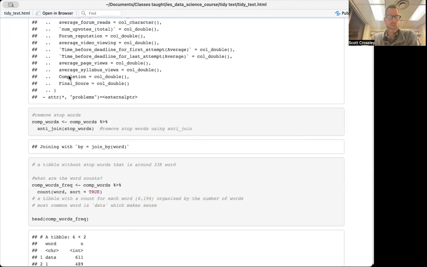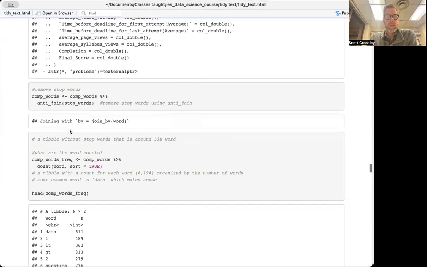Now, we want to remove those stop words, and the easiest way to do that is to use anti-join. Anti-join is the opposite of inner join or left join or right join. It basically says, if these words exist, take them out. So once we run the anti-join, we're going to have a data frame that does not have any stop words in it anymore. It will only have, for the most part, nouns, verbs, adjectives, and adverbs.